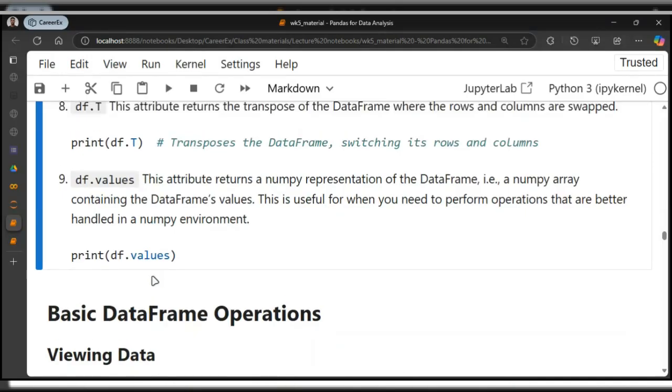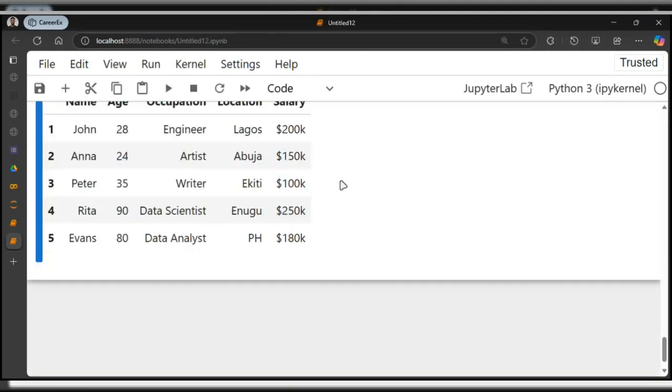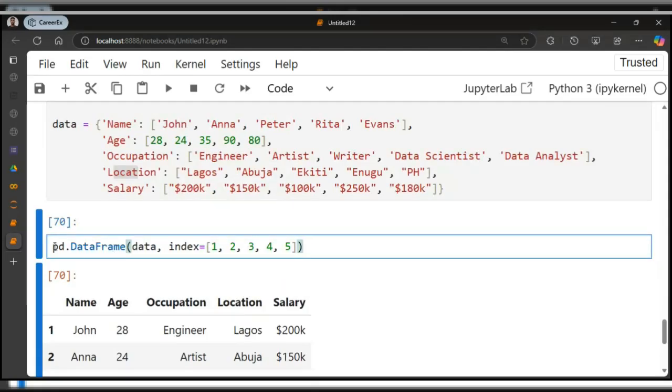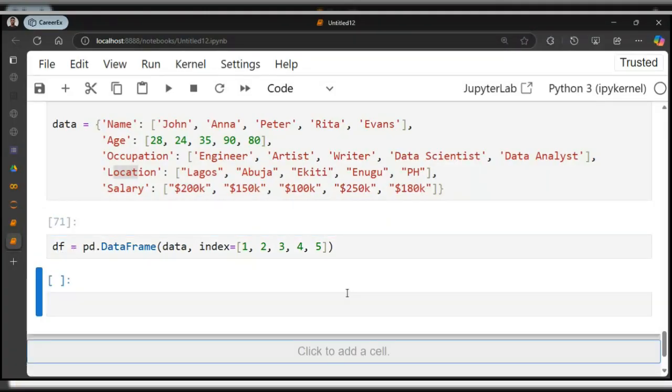Some of you might be wondering, what the heck is df? Like, where did df come in? So there's a conventional way of naming data frame. When you create a data frame and you want to pass it to a variable, the most common variable name is df, all right? This is just short form for data frame. So if I run this, now I have a data frame variable.